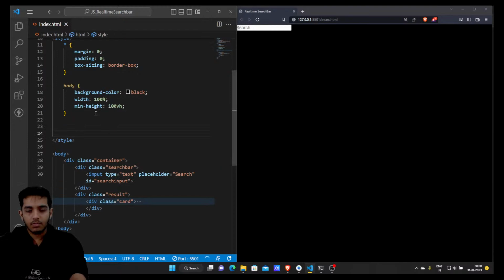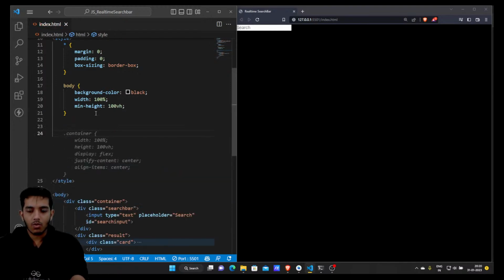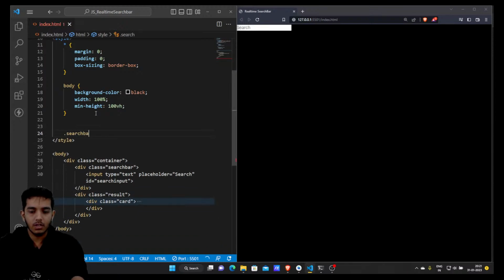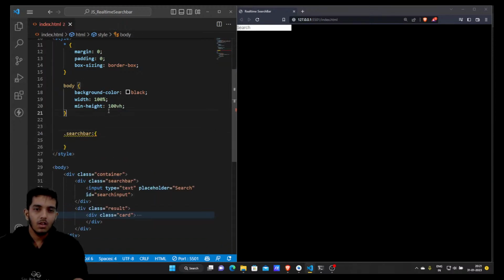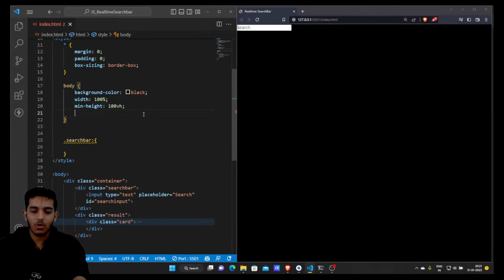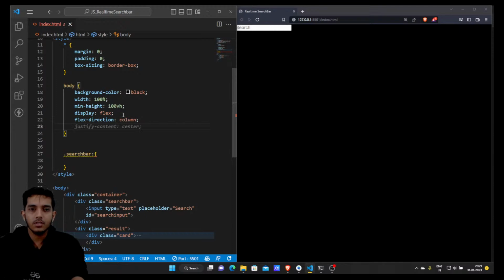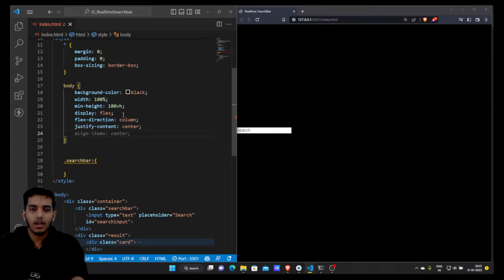So here, first of all, target the search bar. Now, first of all, I want everything in the center. Okay, I want everything in the center. For that, I will say display flex, and make sure the width and height are 100% and 100vh for this body, because I want everything in the center of my page. So display flex, direction column, and then justify-content center, align-items center.